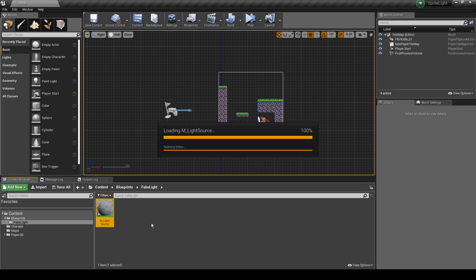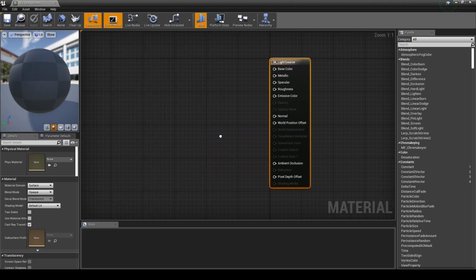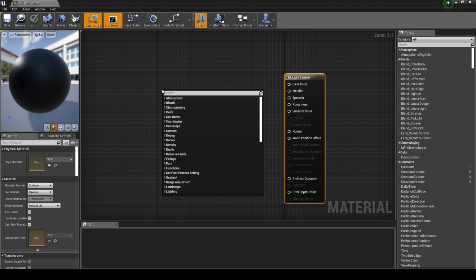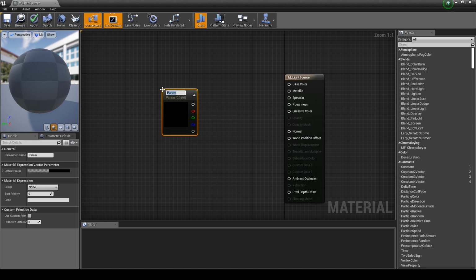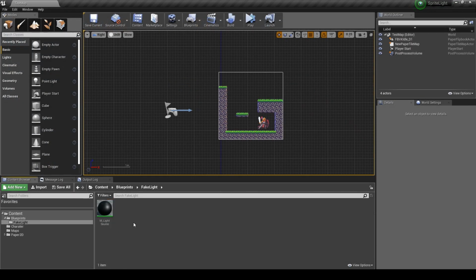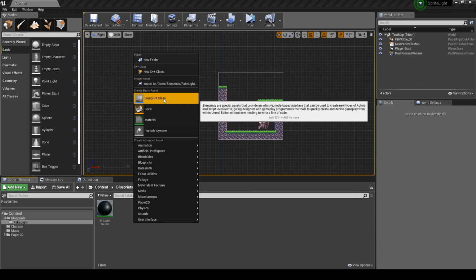But first I want to go into the light source and real quickly set up a parameter that we will be using. So right click, and we want a vector parameter, and we're going to call this light color. And I'm just going to attach this to the base color for now, and that should be the only thing we need to do for this placeholder material. So apply and save.